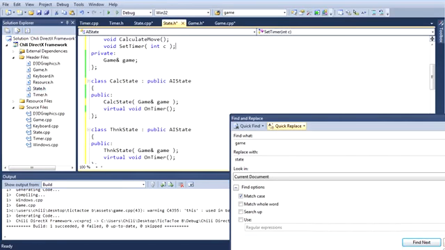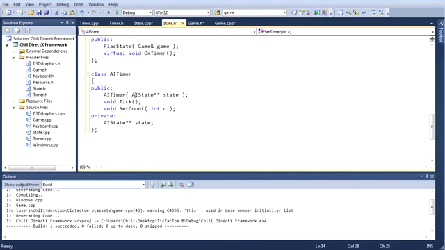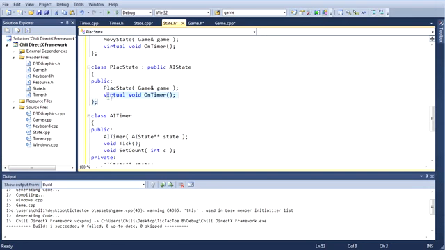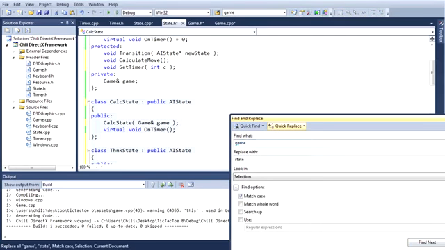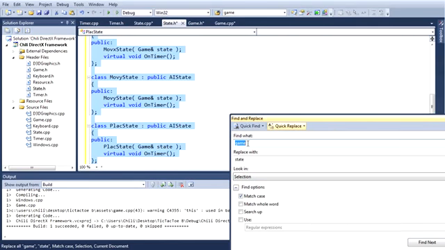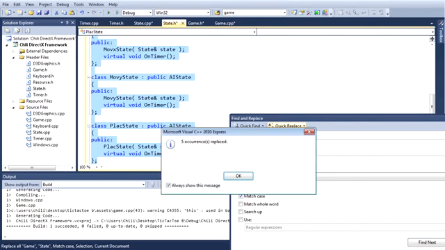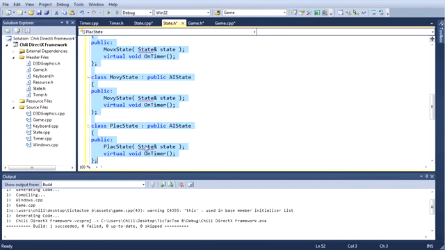Then I want to go into state.h and do the same stuff, I guess. Oh god. Replace game with state and small game with small state. Let's try that. Replace game with state. Replace small game with small state. Hey, that's cool. It remembered. Wait. Big game with big state. Replace. Okay. I didn't want to do that. Now I messed it up real good. AI state. That's what I wanted to do.